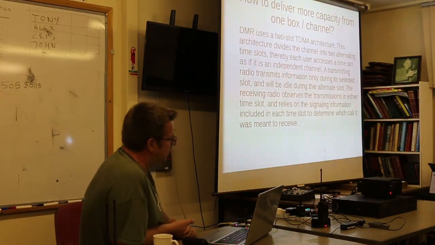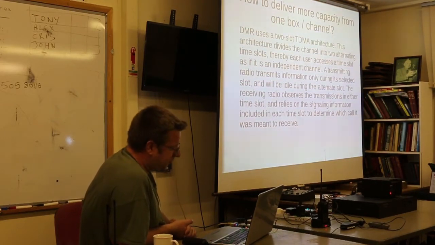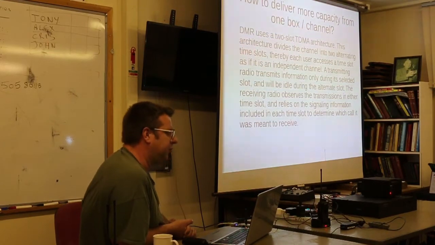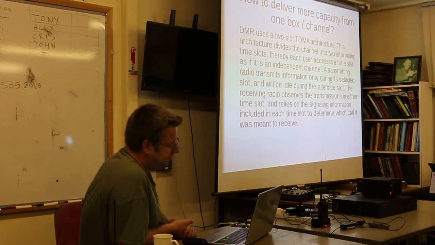Going on now to the next bit. How to deliver more capacity from one box or channel. This is another plus point of a digital mode, or this particular digital mode, versus analog. I shall read it for you. DMR uses a 2-slot TDMA architecture. TDMA is time division multiple access, which I'll go on to describe in a second.